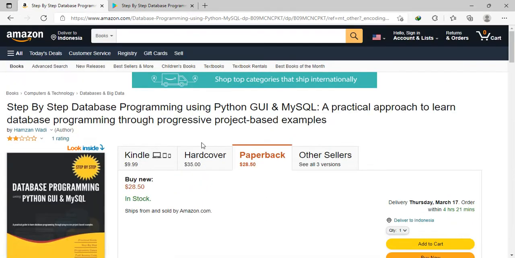This book provides a practical explanation of database programming using Python GUI and MySQL. The discussion in this book is presented step by step so that it will help readers to understand each material, and also it will make it easier for the readers to follow all of the instruction. This book is very suitable for students, programmers, and anyone who want to learn database programming using a Python GUI and MySQL from scratch.